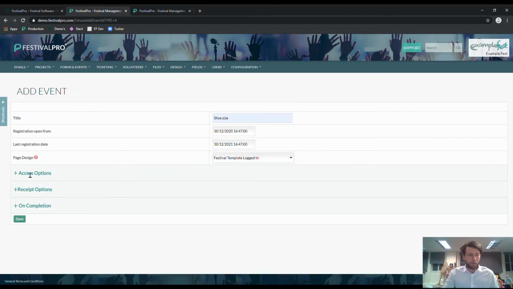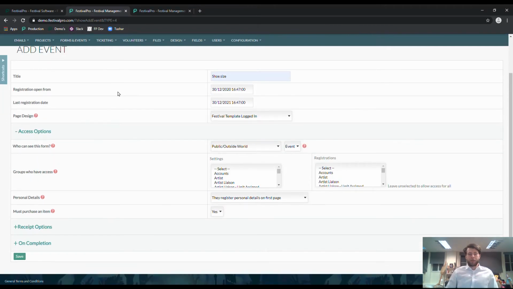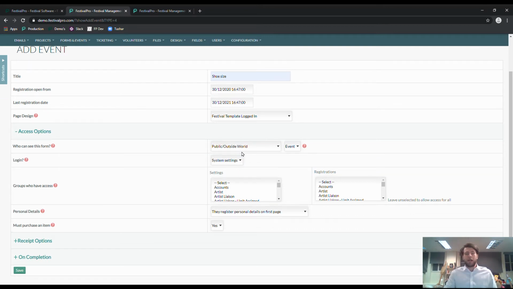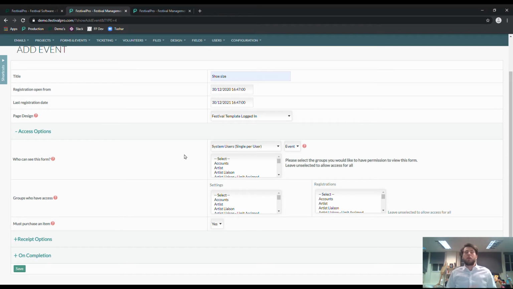Back to our form. Now we're going to take a look at the access options. Here you can see we have the option to have a public user, a system user, or closed. You can change this at any time. A public user is better for new registrations when you want to take people's details and create a contact within the system. A system user is better when you want to send forms out to existing contacts, maybe with delicate information that they might need to log in to do.